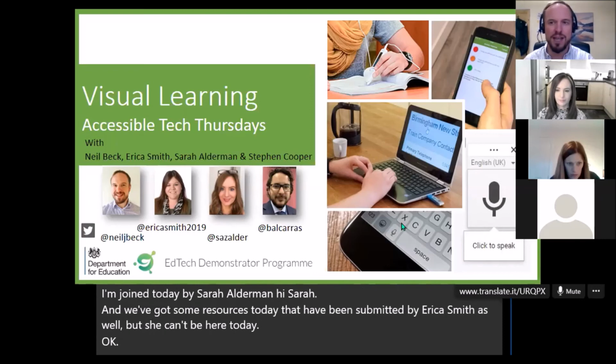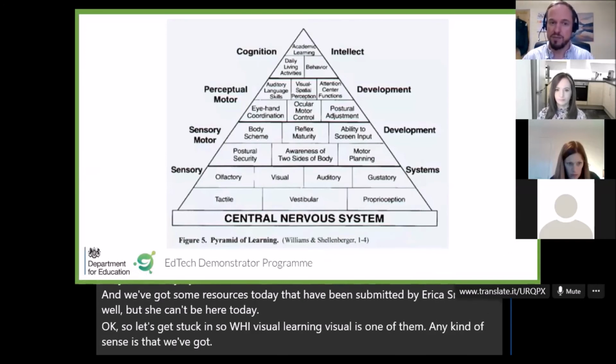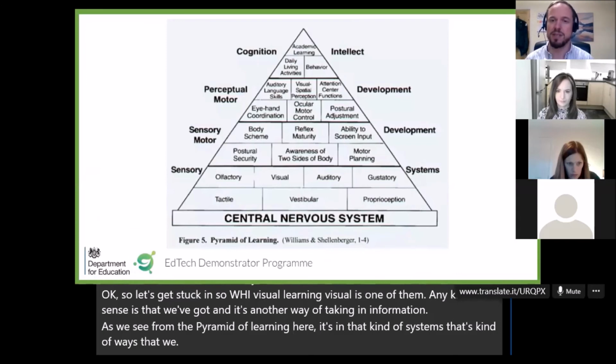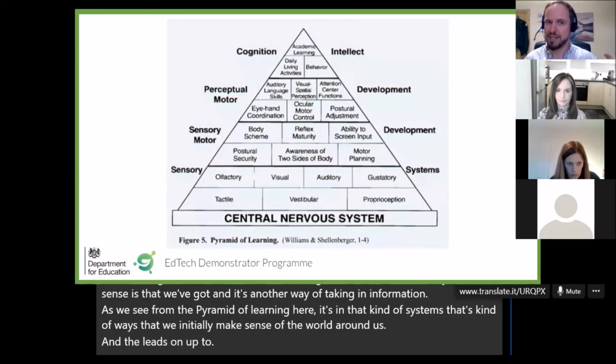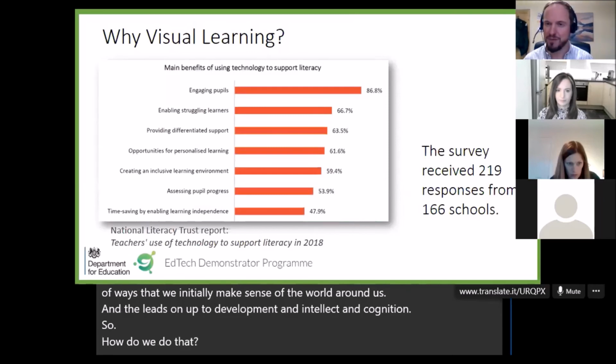So why visual learning? Visual is one of the many senses that we've got, and it's another way of taking in information. As we see from the pyramid of learning here, it's in those systems, those ways that we initially make sense of the world around us, that leads on up to development and intellect and cognition. So how do we do that? That's what we're going to be covering today.